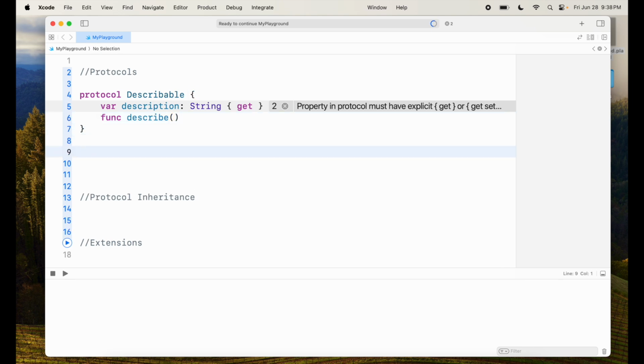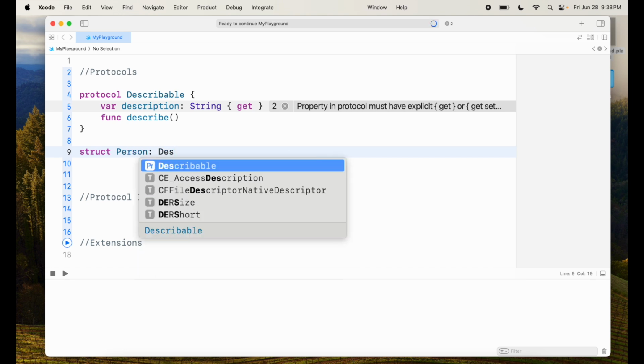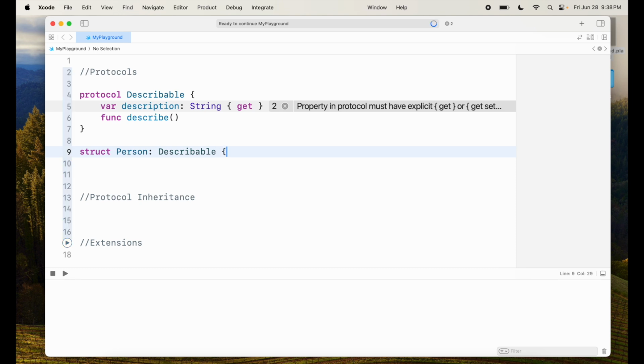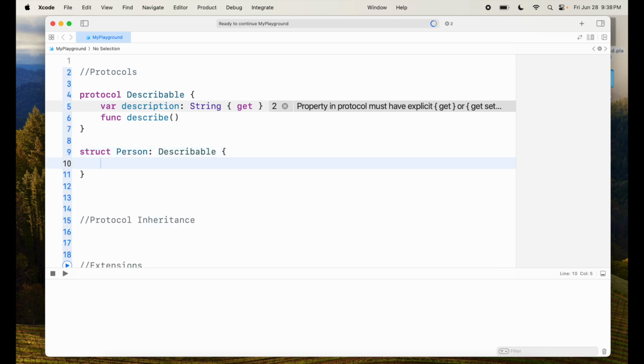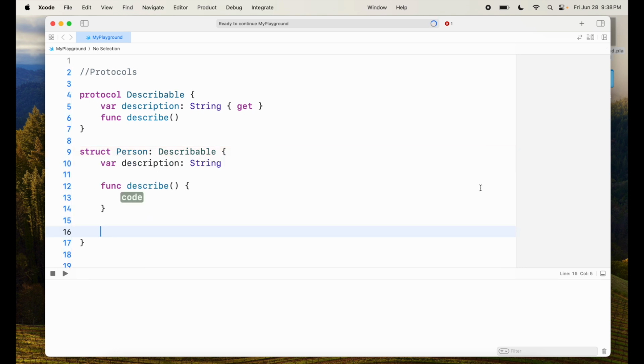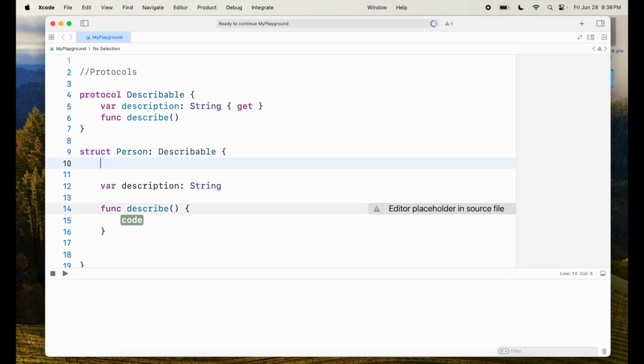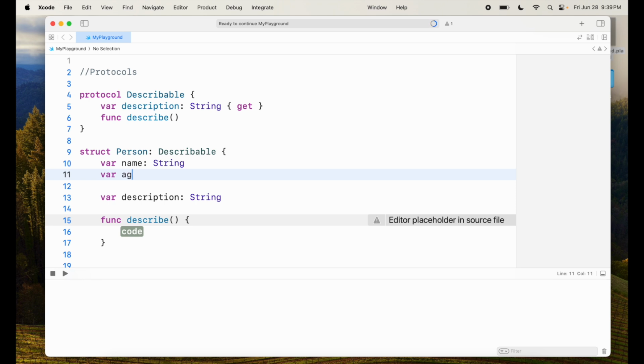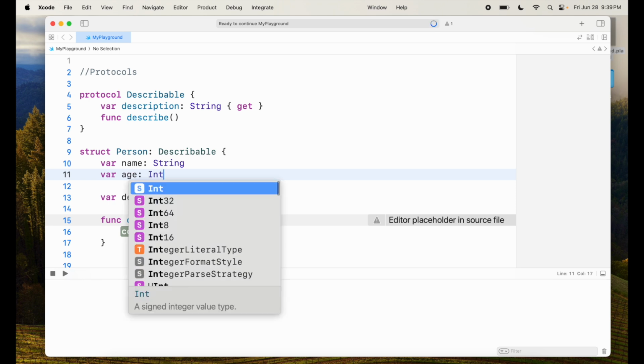So for example, now if I create a struct and I say this struct is Person, and it does follow the protocol Describable. What does this mean? It gives me help here, I can fix it. It says you need to have description string and then you need to have code for description. Other than that, I have name, which is of the type String, and I have age for this person of the type Int.